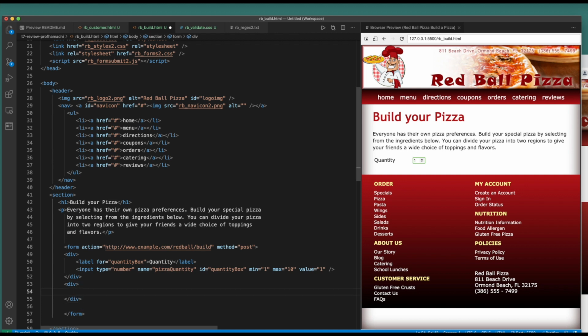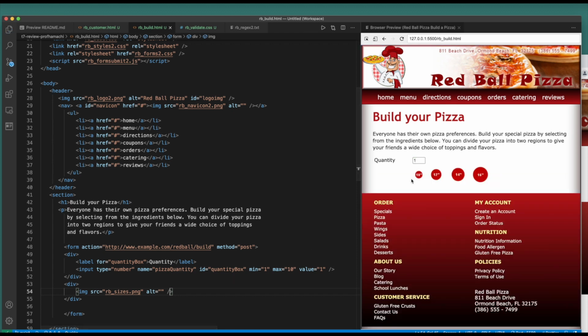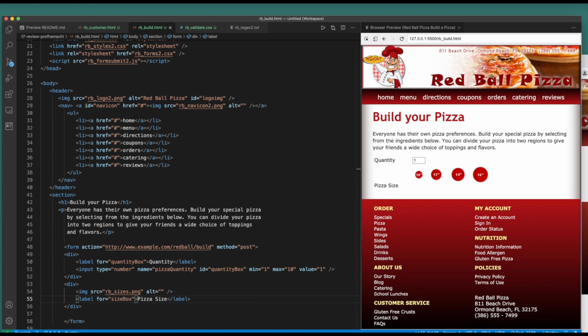So div here, and then let's also do an image source. We'll do red ball pizza sizes there. Okay, that's the pizza sizes. And then let's do a label for pizza size, and that's your size box. So that's your pizza size.